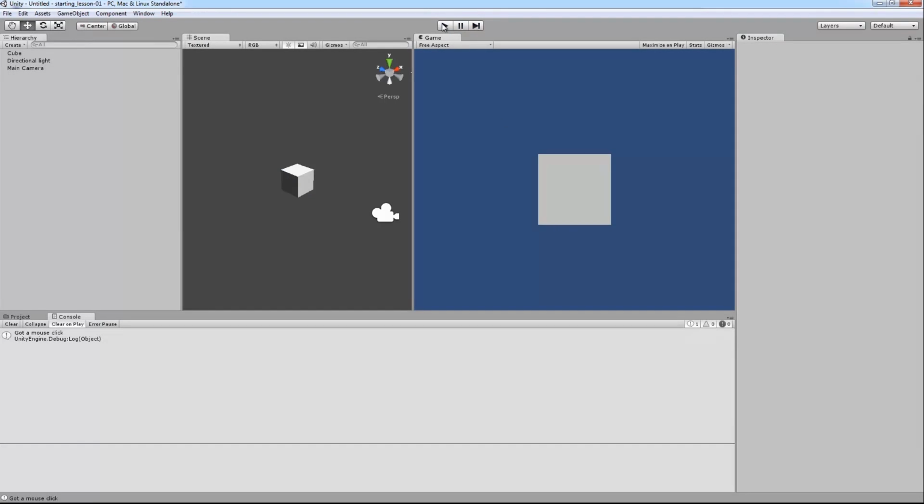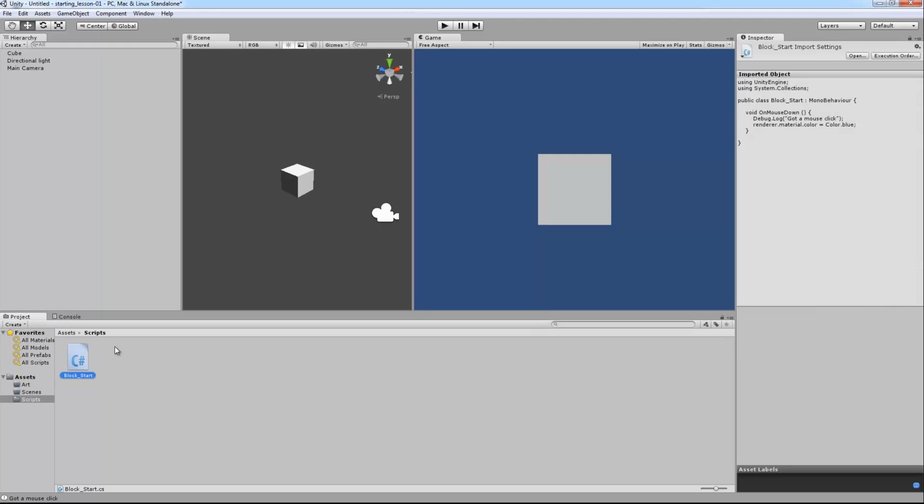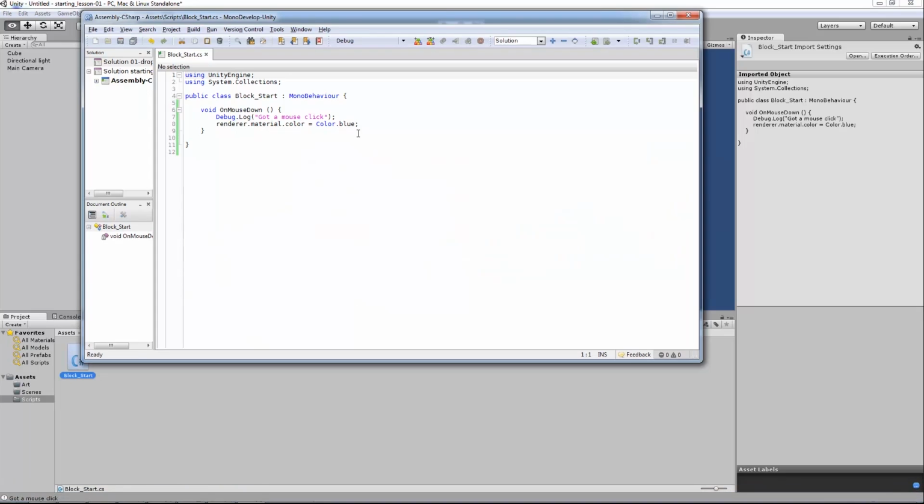but maybe we want to make it not stay blue whenever we click. So again, you know, we've got some basic interactivity, and it didn't work that time, of course. So along the same way that I found OnMouseDown, I found that there's another one called OnMouseUp.